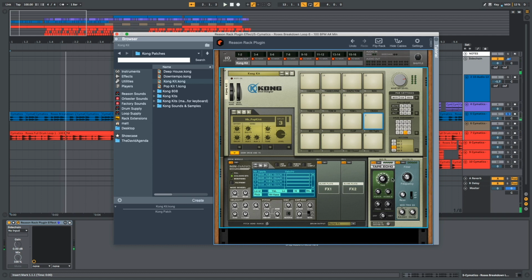I've just got a tape echo and a filter. The filter I'm just using a high pass on to get rid of the low end. This is what it sounds like if I bypass both of these effects. So it's just adding a little bit more of a vibe.